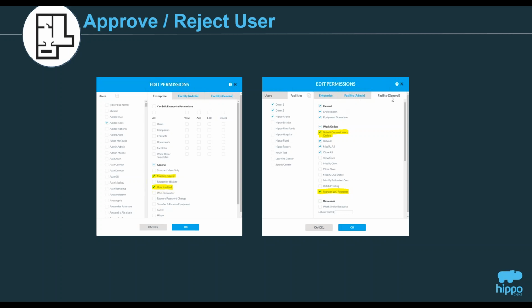On the Facility General tab, please make sure you have Submit Demand Work Order checkmarked, and the permission to manage the work order requests is down here. It's simply called Manage WO Requests. Anyone who has this field checkmarked will be allowed to approve or reject the requests that come into your facility.